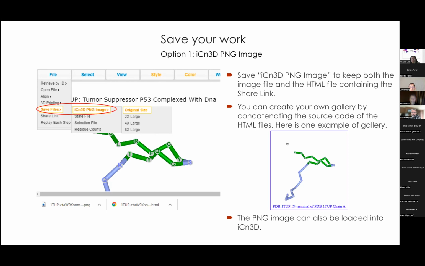You can even generate a kind of gallery by concatenating all the HTML source code. So that's another advantage of saving the iCn3D PNG image. This is option 1. Let's talk about another way, which is share link.